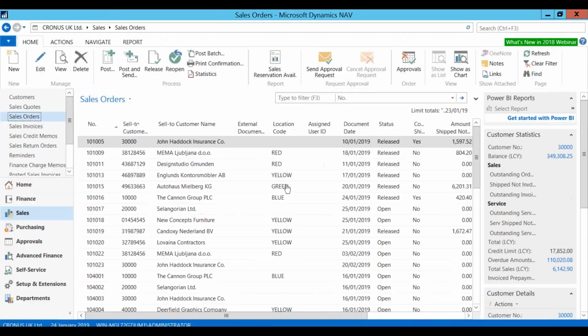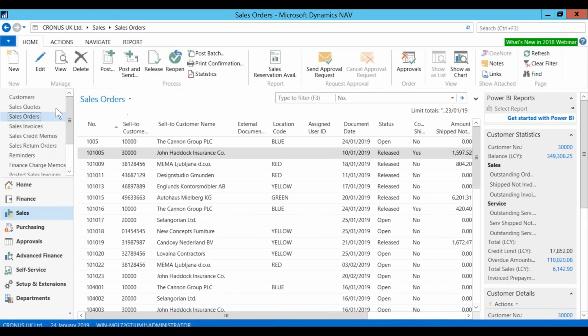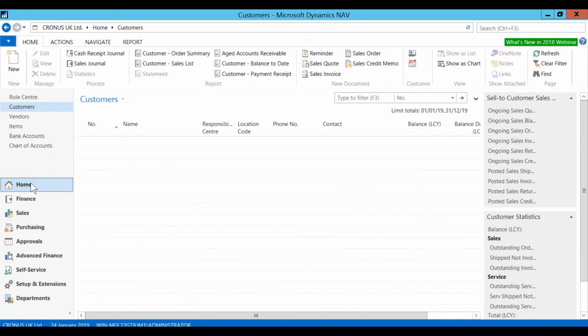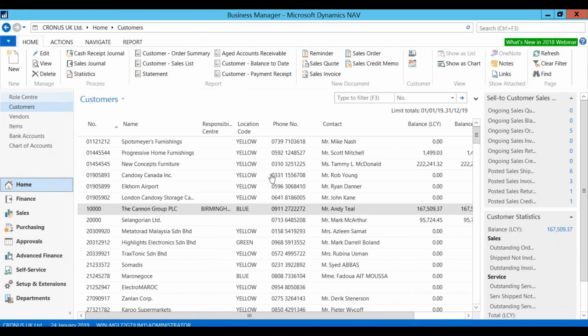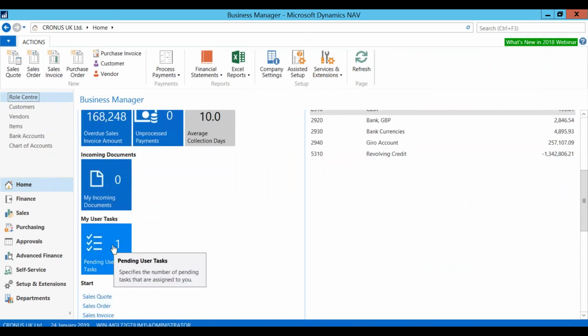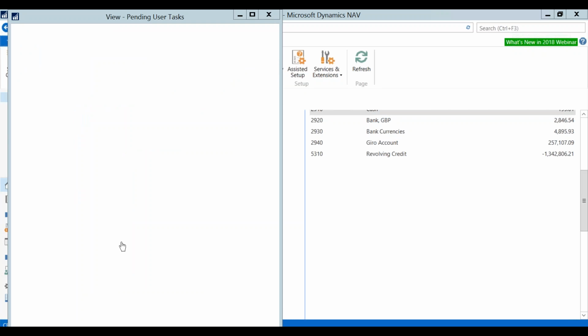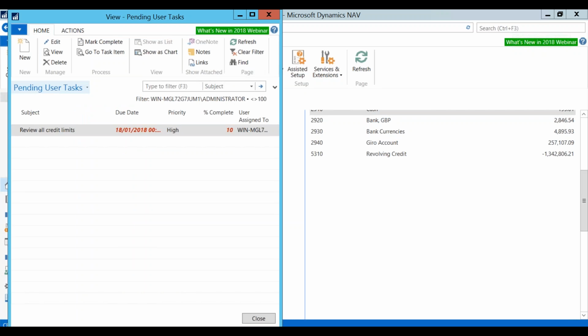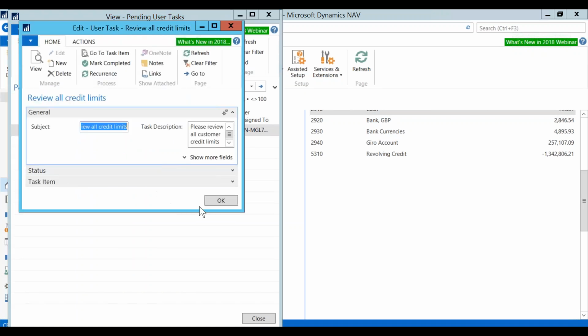Okay, the next thing, you've noticed those pop-ups quite a bit. I've mentioned them a couple of times, and on the role center now we have something called user tasks. You can see here there's a new tile, and it's my user tasks. If I click on that, we can see here that I've put in one task saying review all credit limits, and let's have a look at the detail behind here.